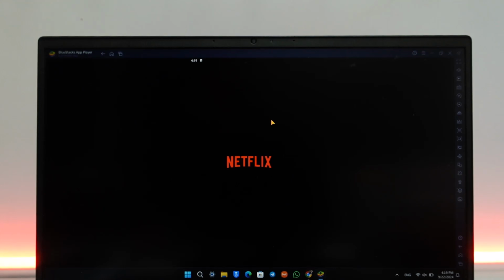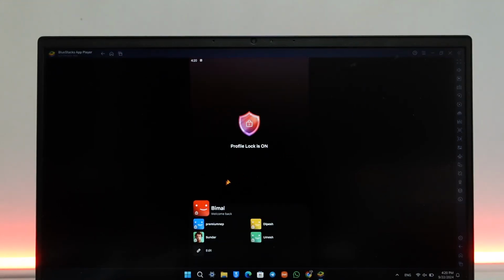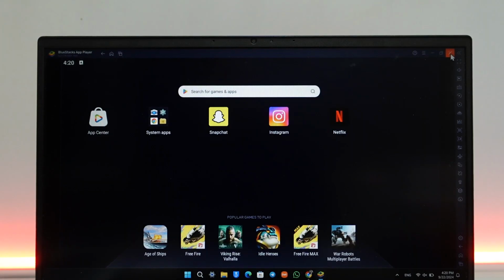In my case, I've already installed it. Now I can go ahead and open the Netflix app. And now I can log into my account and I'll be able to download shows and everything, just like I am able to do it on my Android phone.